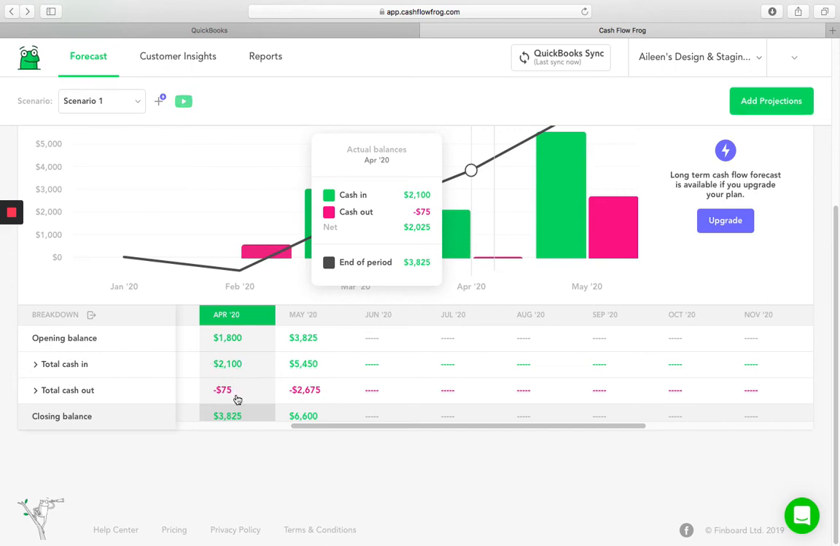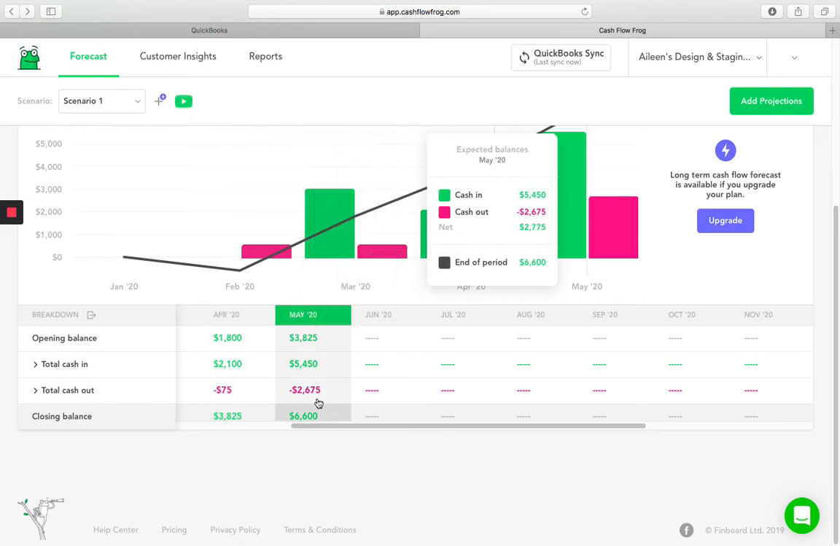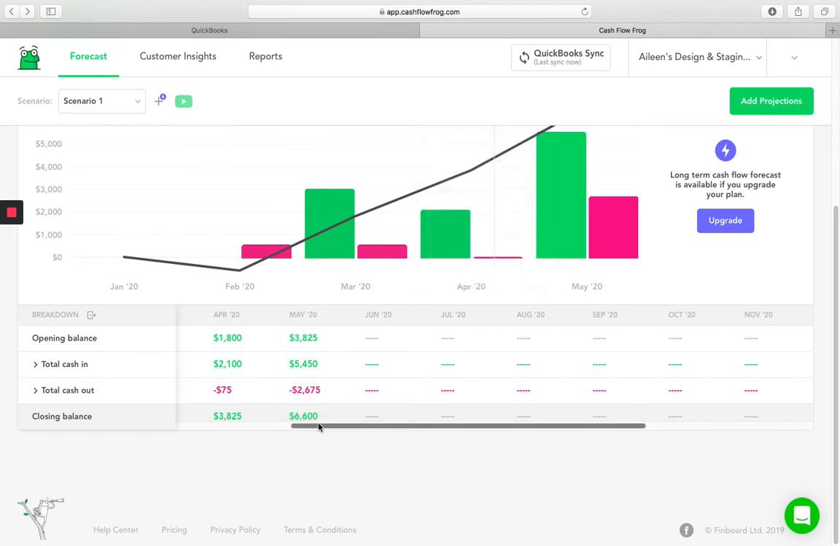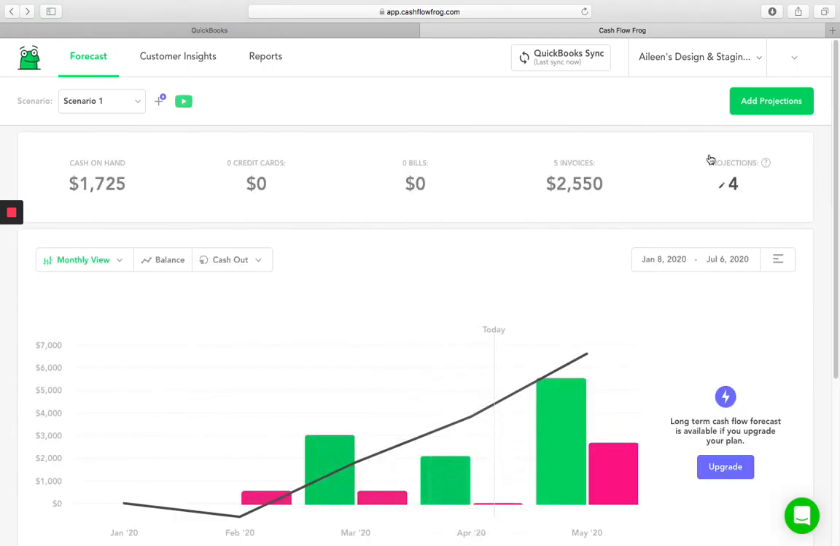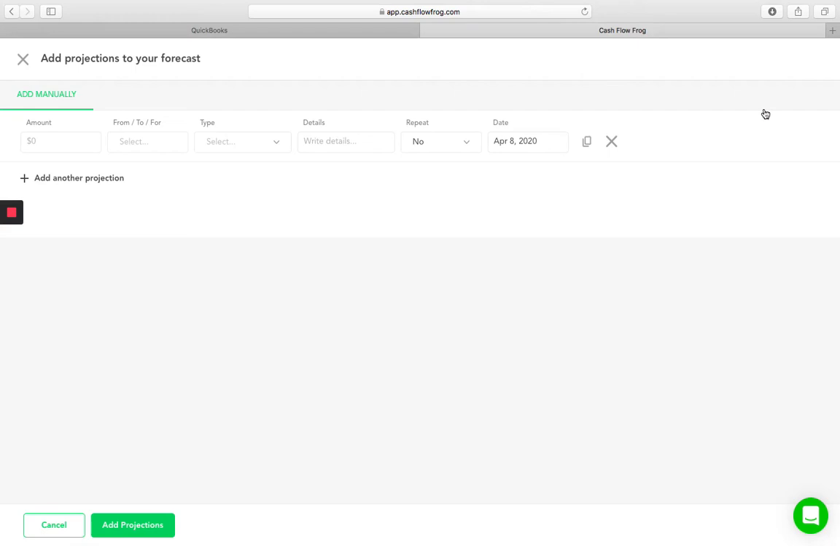And apparently I only am having a $75 expense in April. So I'm going to end the month with $38.25. The projections that I put in allowed this forecast to pop out showing that I'm going to hopefully close the month of May with $6,600 in cash on hand. The way that you're able to develop these projections is by going back up here and clicking Add Projections.